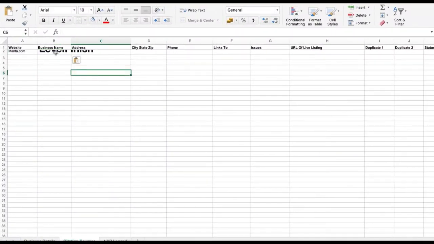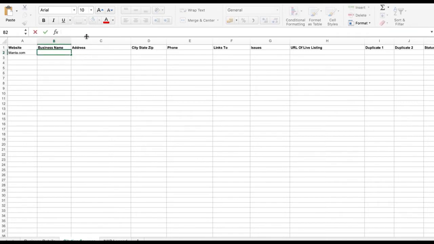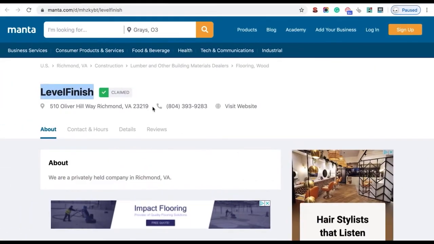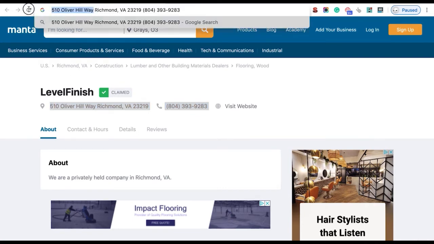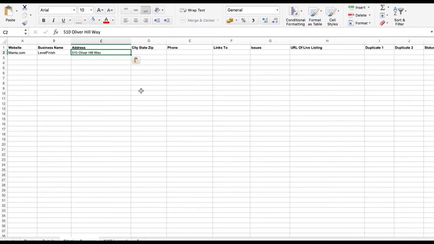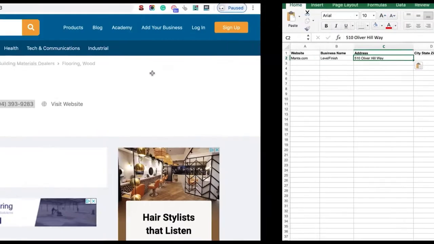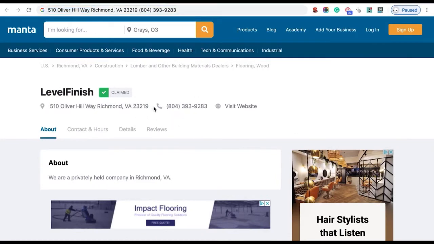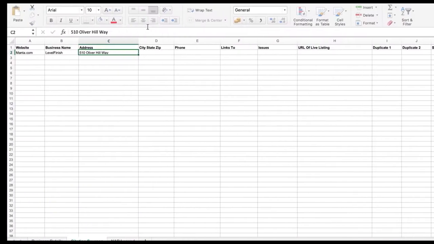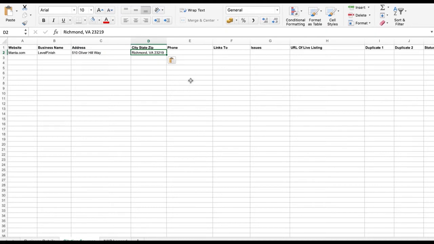Don't worry about this for now. You can sort the formatting after, or to be fair, you can just copy it here and it'll keep the formatting, makes it a little bit easier. The address as listed on Manta will be all of this part. So it would actually just be the beginning part. So let's just paste it up there for ease. Let's just take this, 510 Oliver Hill Way, go back to the spreadsheet, paste that in there, the city and state and the zip code. So that will be Richmond, Virginia up there. Oh, to be fair, we've got it up here already. So we'll take that, go back to the spreadsheet, and we'll paste that in so like so.